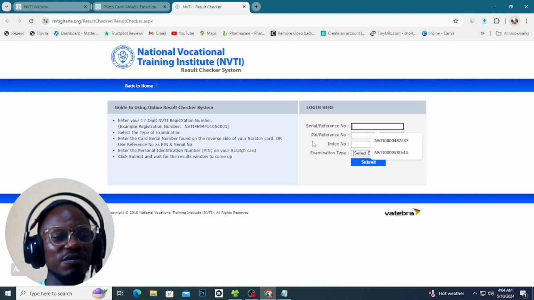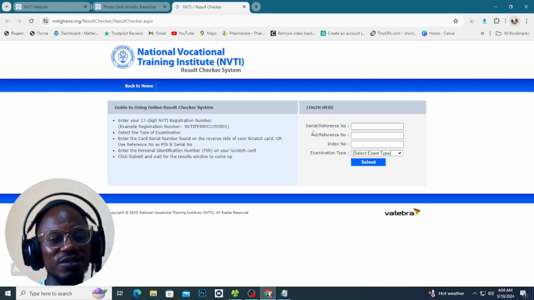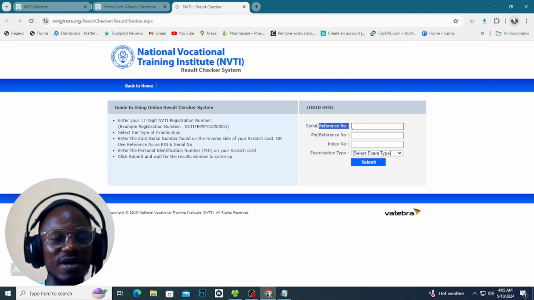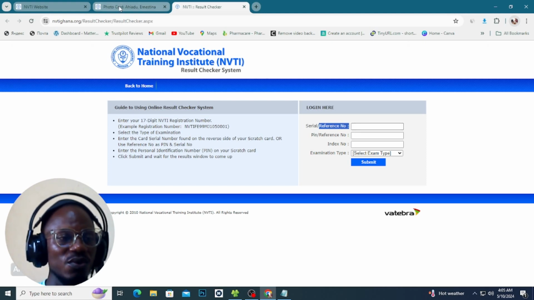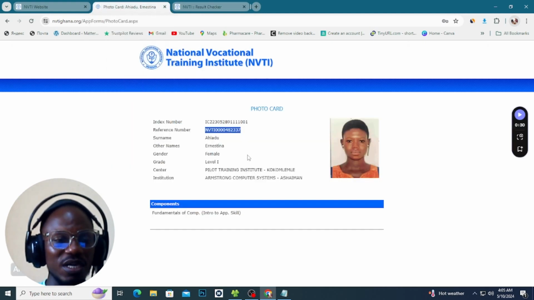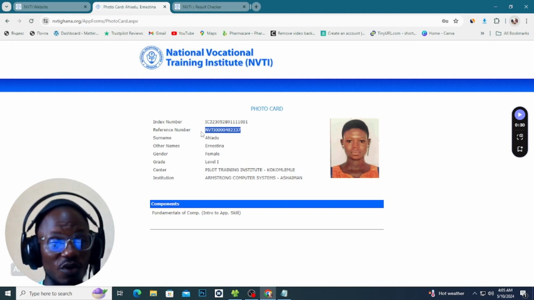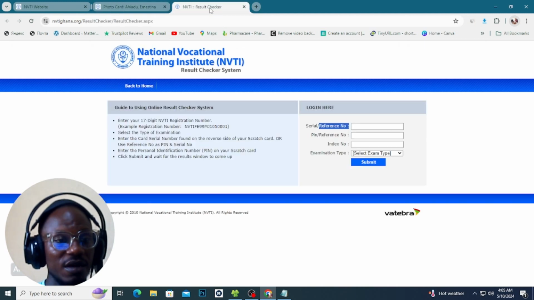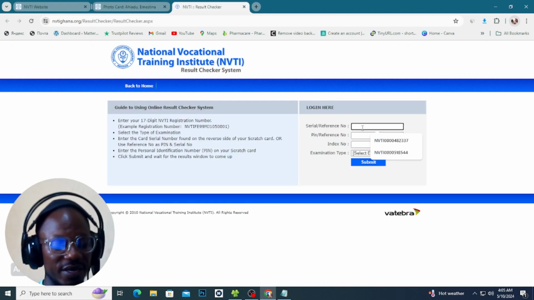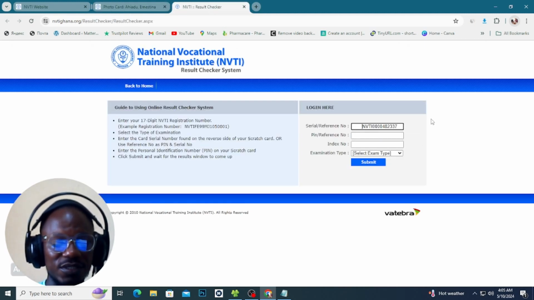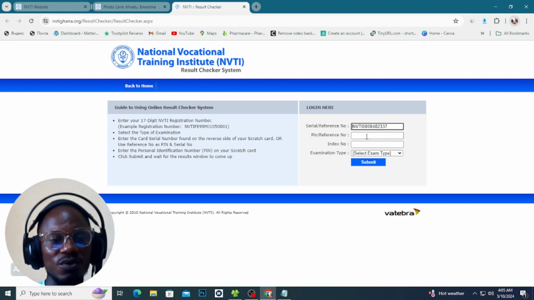So come to type the serial number. You can see I don't have the serial number, so I'm going to use the reference number for the serial number. I'll go to my photo card portal, copy the reference number, highlight it and copy that. Come here and I'll go ahead and paste that. You see there. So I'll type my reference.